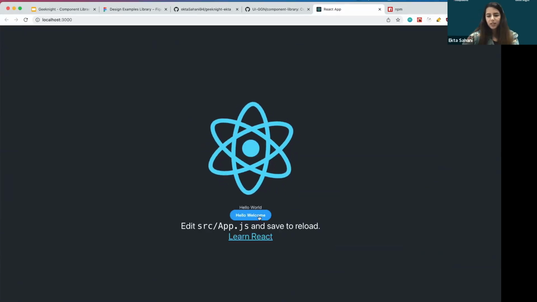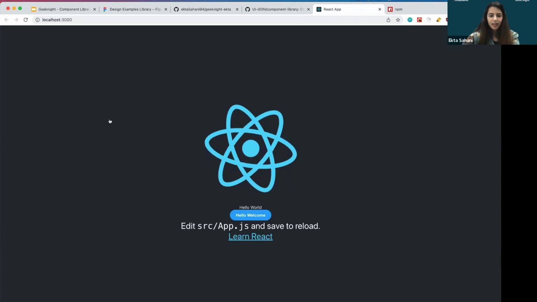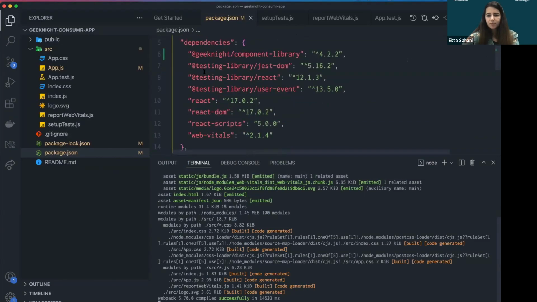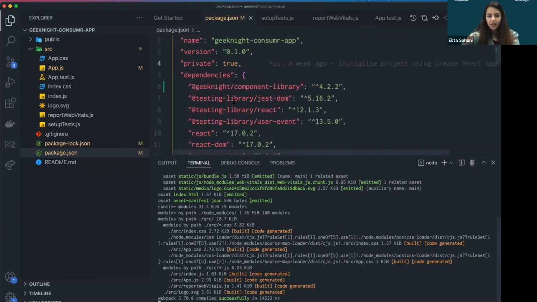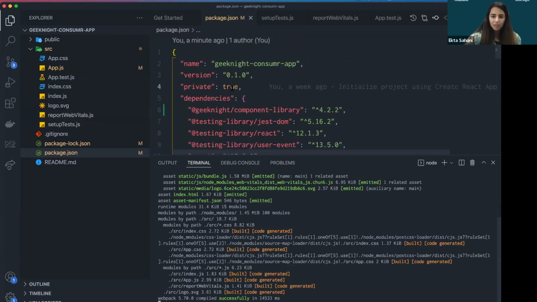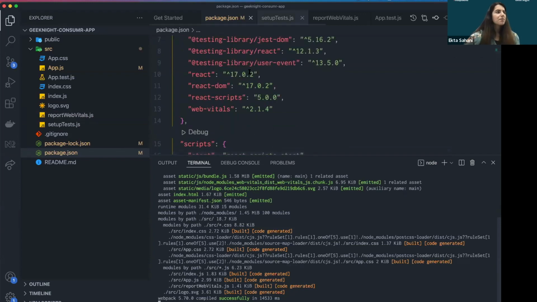Yes. You see that the changes are here. And that is how easy this whole process becomes. So for those who asked this question, I think now it is clear how we can consume these components in our consumer app. Pretty easy.